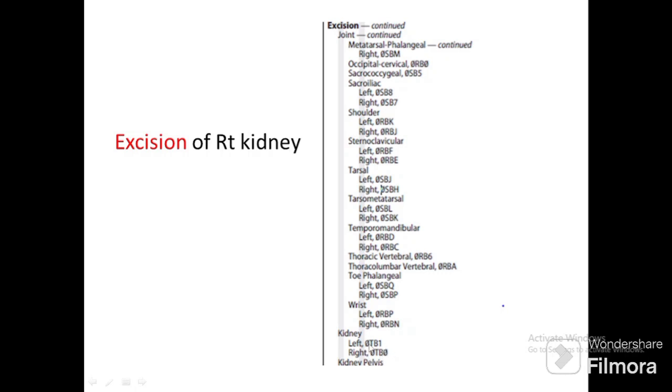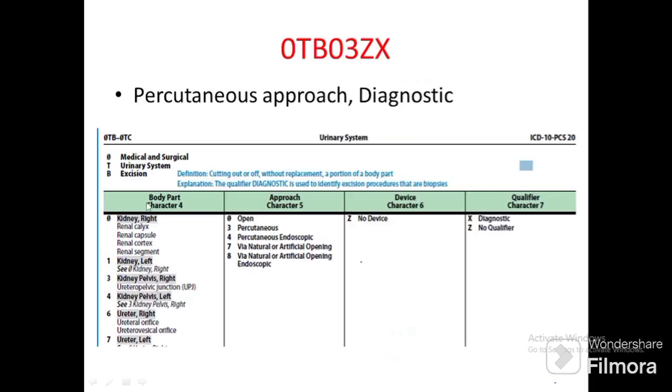Using this 3 or 4 character code you should go to the tabular form or tables. Here the 0TB table. Under the 0TB table, we have to complete the remaining part of the code using the details given in the patient's chart. So 0TB, 0 for kidney right, and open approach 0, and no device. And here, because the biopsy is for diagnostic purpose, we should use the qualifier diagnostic, X.